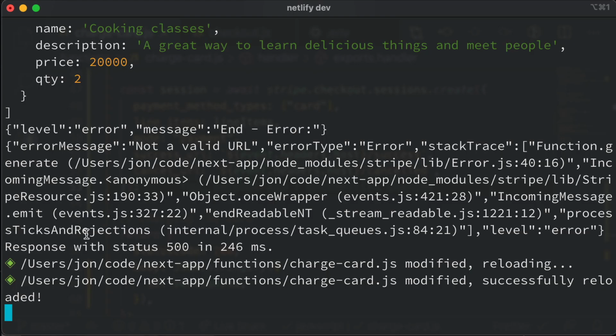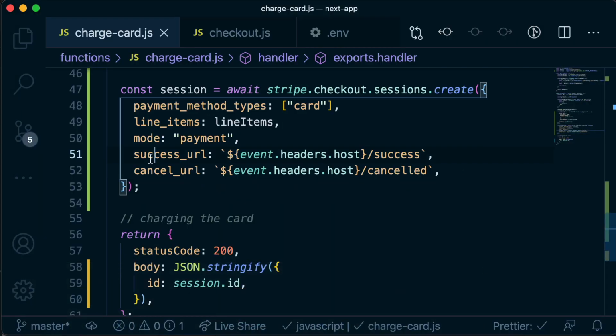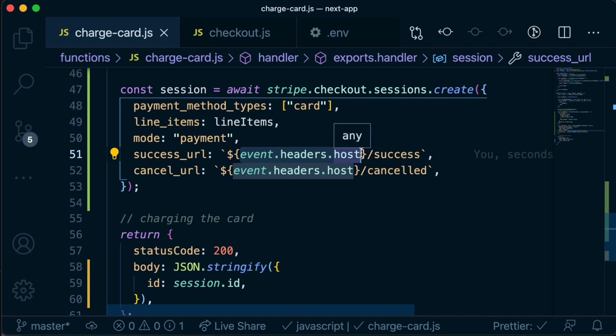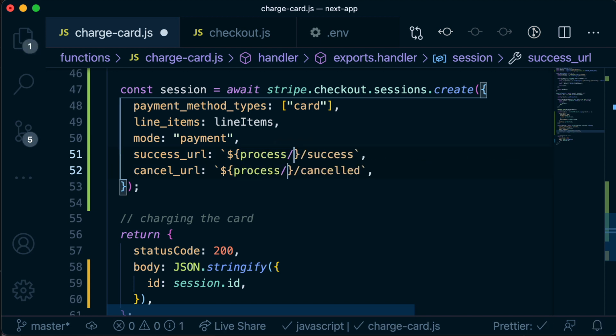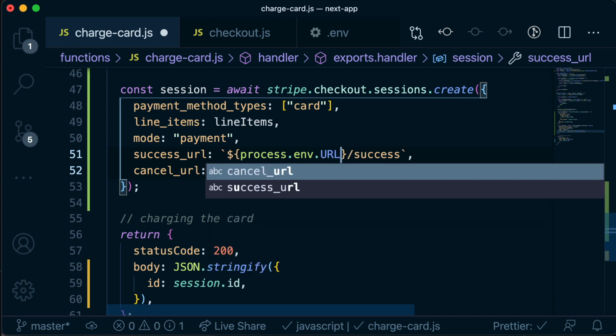Okay, so if we have a look at the error that we're getting here, it's saying not a valid URL. And so it looks like this is happening in the Stripe library. And so I'm assuming this is here where we have our success URL and our cancel URL when we're trying to set up our Stripe session. And so I'm just going to replace this rather than saying event.headers.host and trying to pull that out of the headers. I am going to replace this with an environment variable that exists called URL.